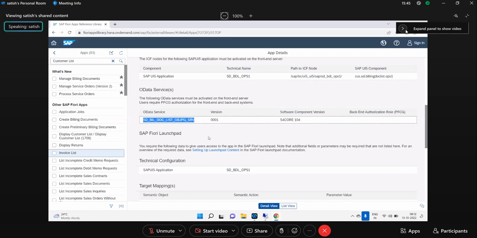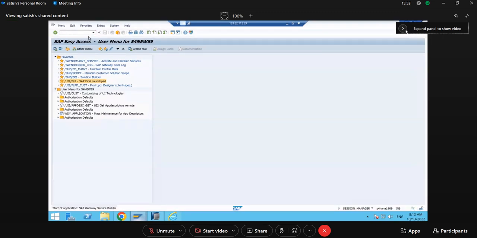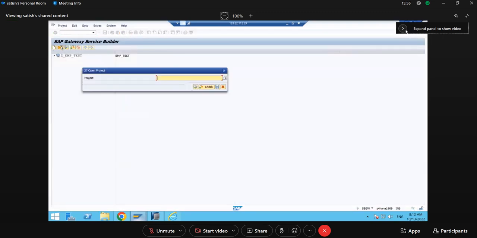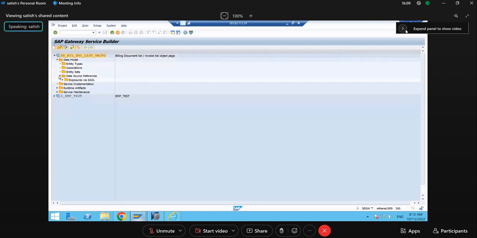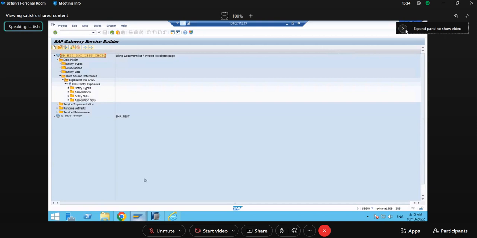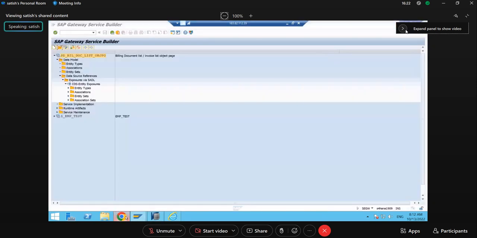Let me check what is the base for this. Just a minute, guys. Now it is based on the CDS. Yes, it is based on the CDS. Okay, now the requirement will be in such a way, guys, for example, let's see if this app is available for us or not. That is one challenge now.